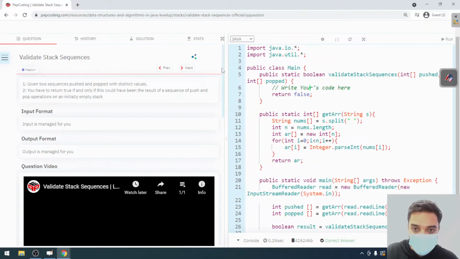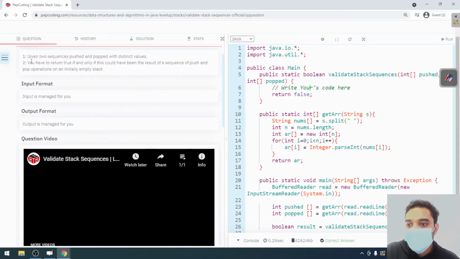Let's read this problem and see what's given in this question. We have two sequences, pushed and popped, with distinct values. You have to return true if and only if this could have been the result of a sequence of push and pop operations on an initially empty stack.